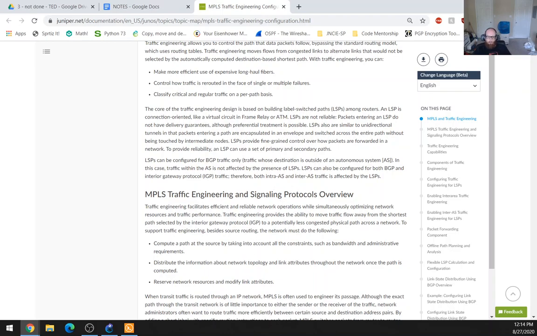Now, one thing that it didn't mention is I don't think you can use CSPF if it's inter-AS traffic, because you're going to have different SPF calculations. I wish it would say that explicitly somewhere, but that's my understanding of when you need to disable CSPF: if you have inter-AS traffic.